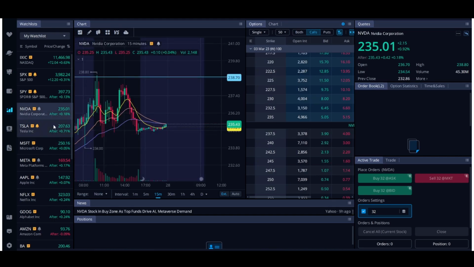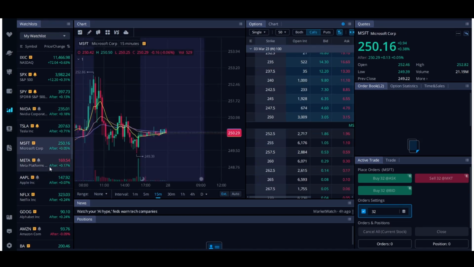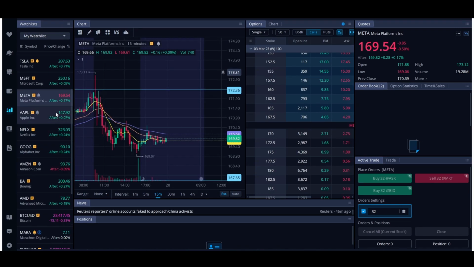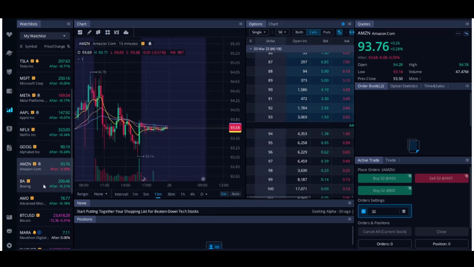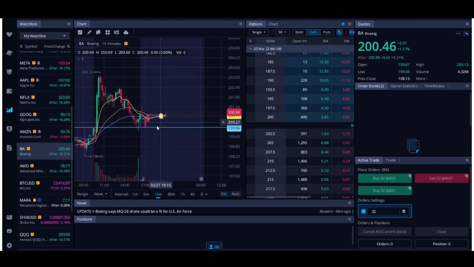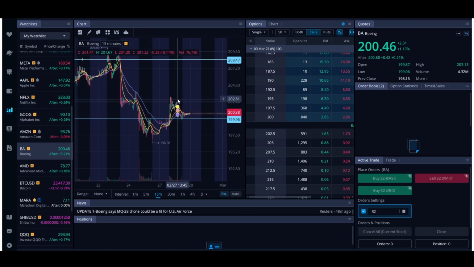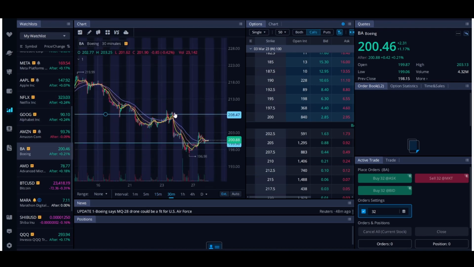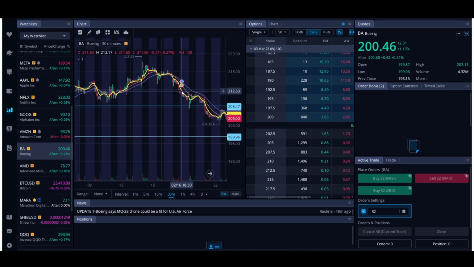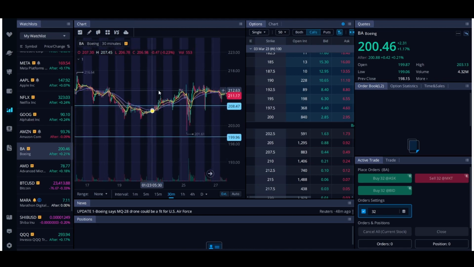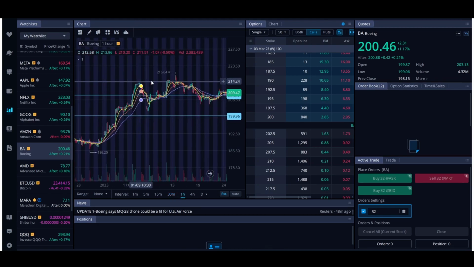So I got Nvidia, Tesla, Microsoft, Meta, which is Facebook if you guys did not know, Apple, Netflix, Google, which is Alphabet as well, and Amazon. I have Boeing. Sometimes I play Boeing, though it's super rare. Usually I don't really play it that much unless there's big news about Boeing. Like, for example, I think there was one big rocket change over here.